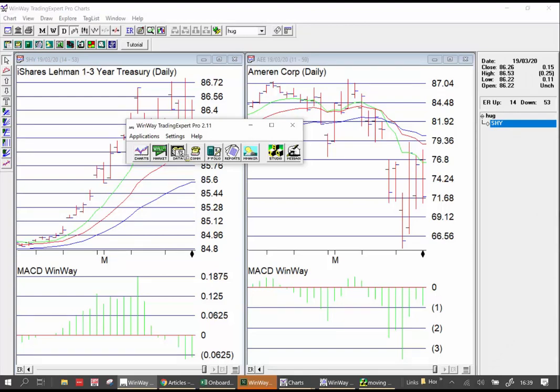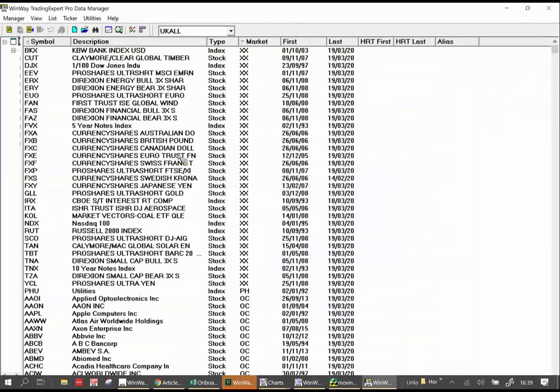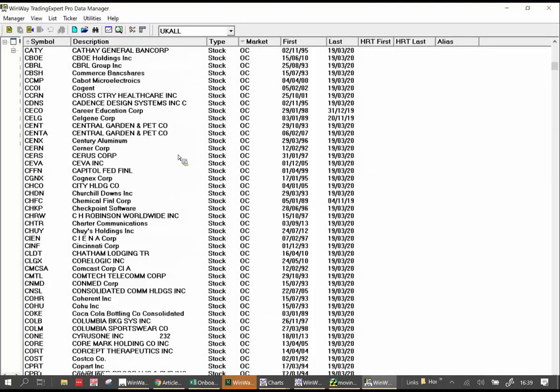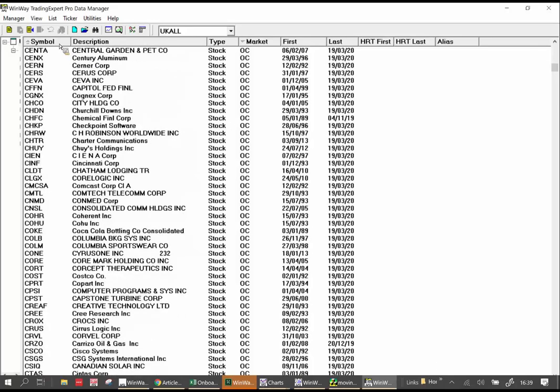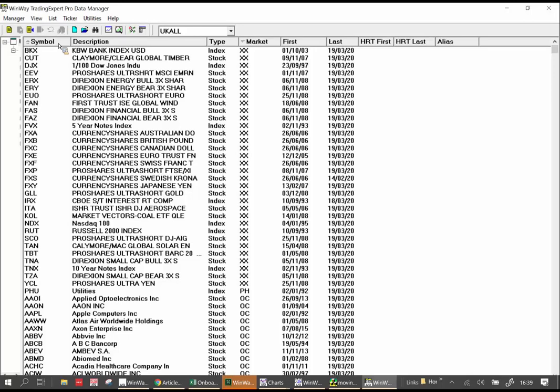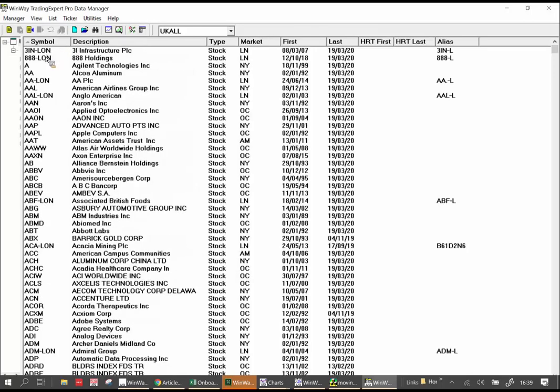And in data manager, I can manage all of the stocks that are in my system. The first thing to note here is that we have a list of all the stocks. I can go up and down, and there they are, in various order. If I click on the word symbol, I can order it by alphabetical order of symbol. The numbers come first and then the letters. If I do it by description, I can do it in alphabetical order of the stock type. So I can look at indexes, or groups, or stocks, etc.